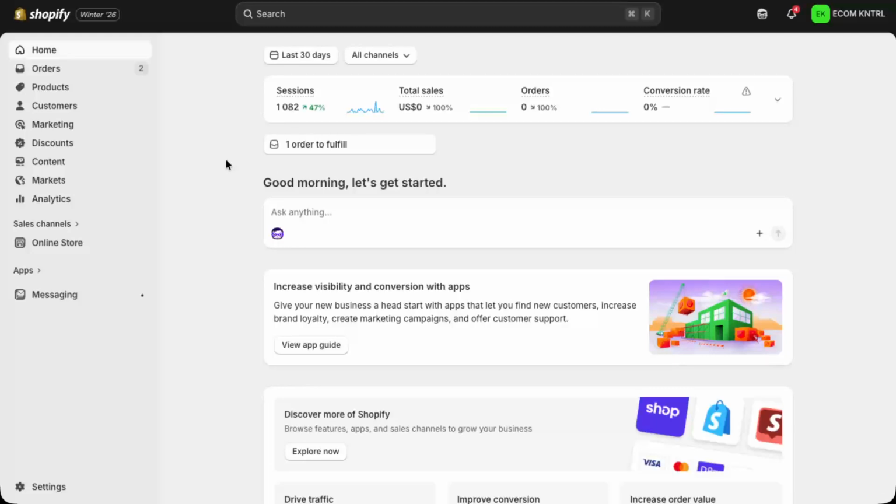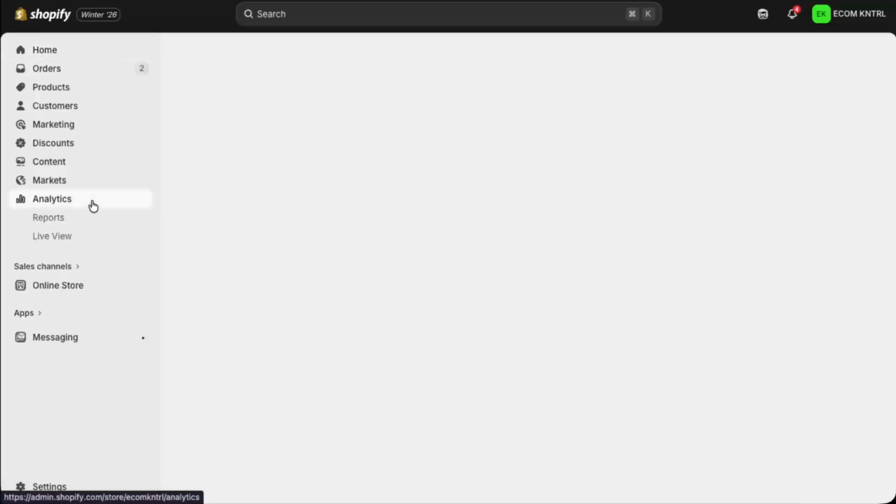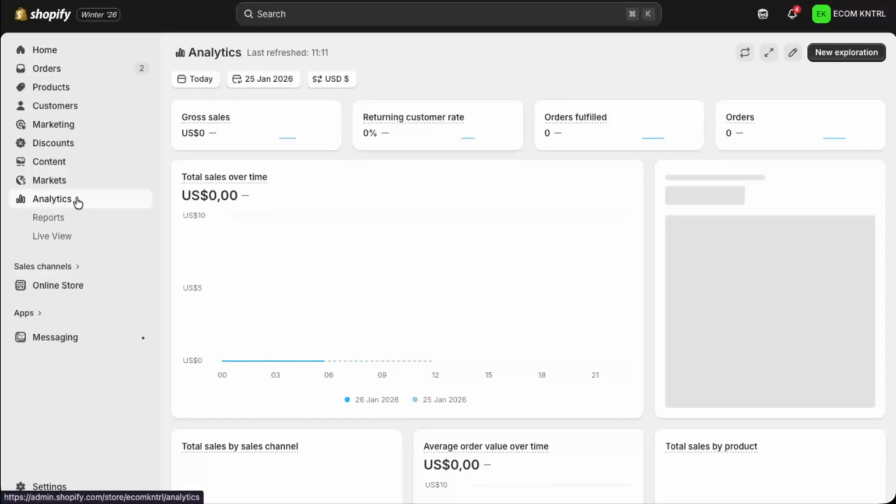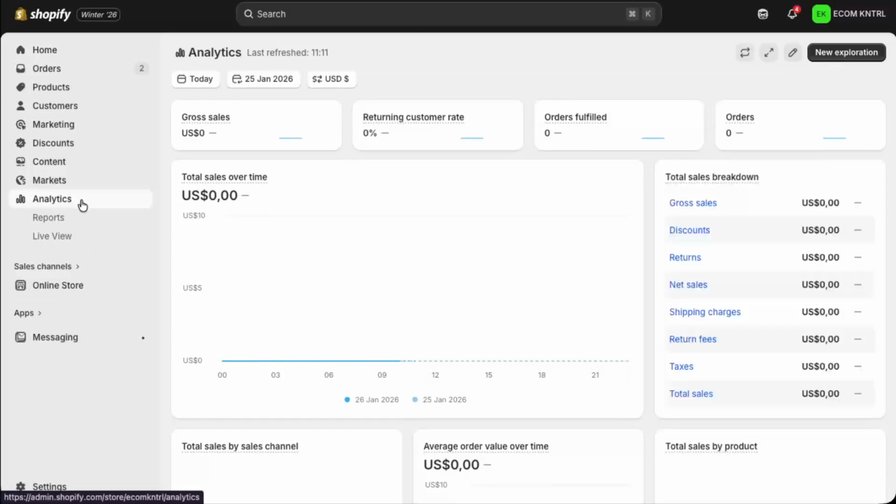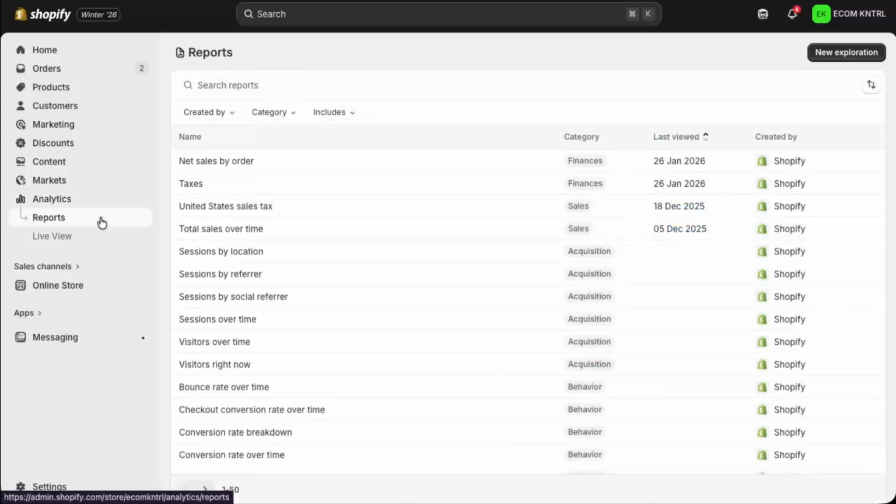From the left-hand side menu, look for the option labeled Analytics. Go ahead and click on that. The Analytics section is where Shopify pulls together all your store data so you can understand how your business is performing over time. Inside Analytics, you'll see different options like dashboards, reports, and live view.